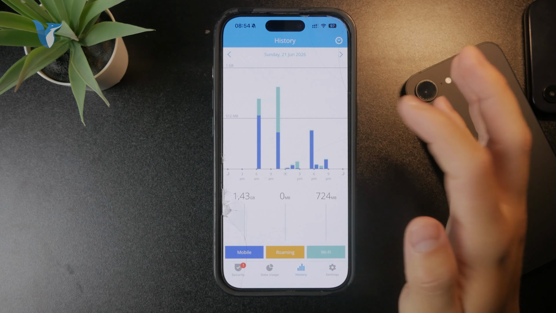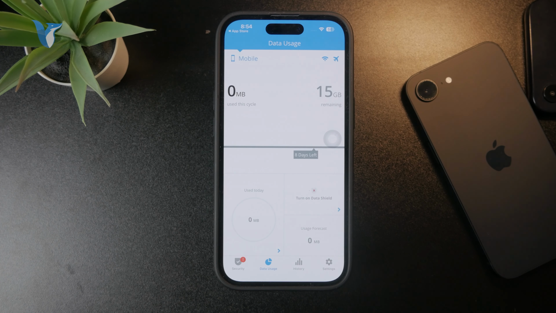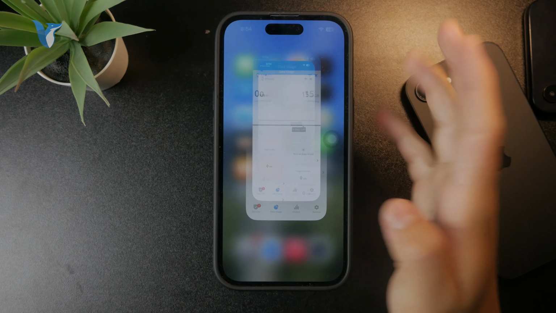So yeah, I would recommend you to get this app. I'm not affiliated with the developers or the app in any way, but I think it's just useful.